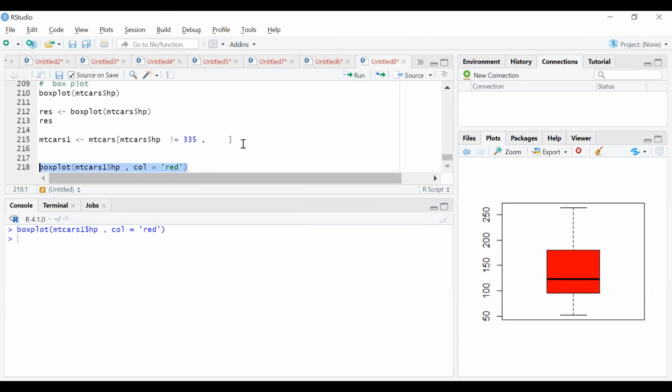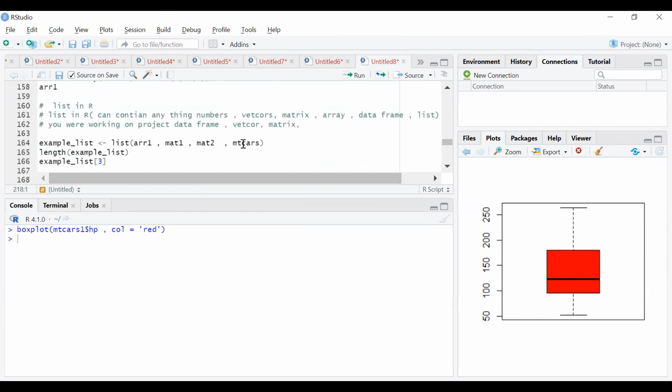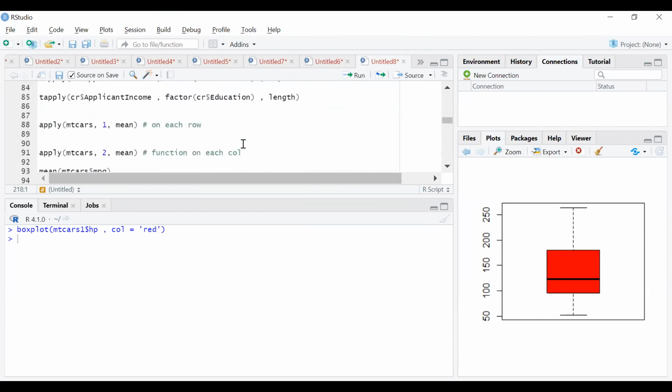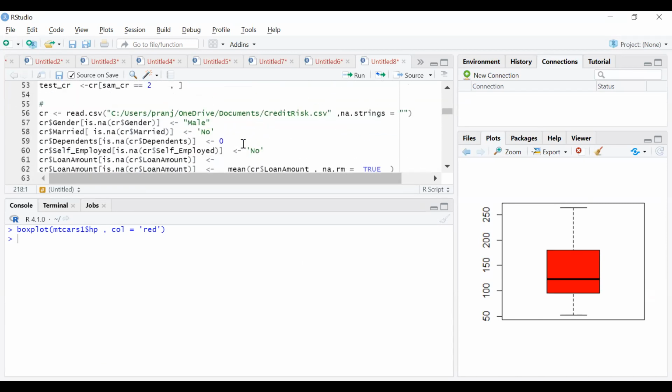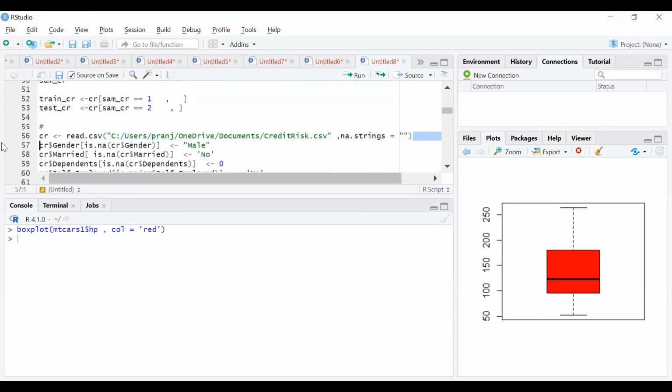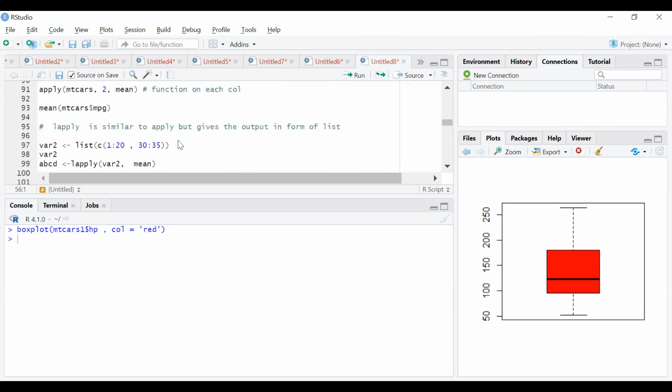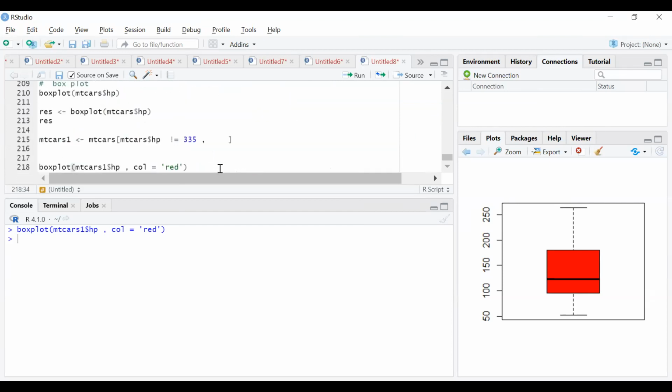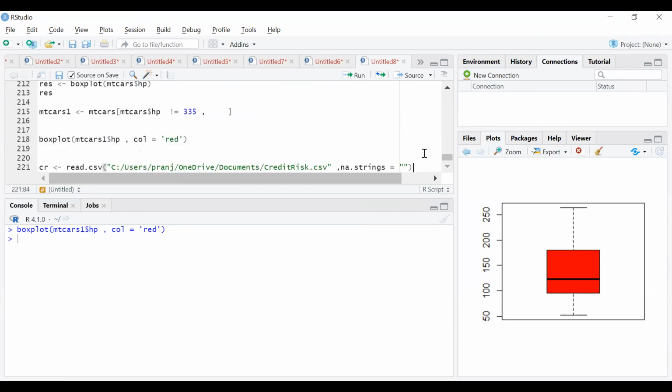Now, let's do one thing. Let's read out this file. Let's build a box plot on this thing. Read a file. So you already know how to read the file.